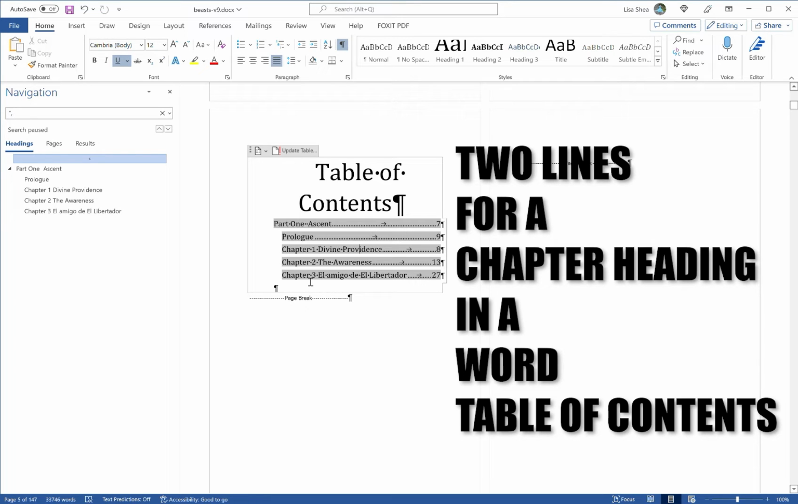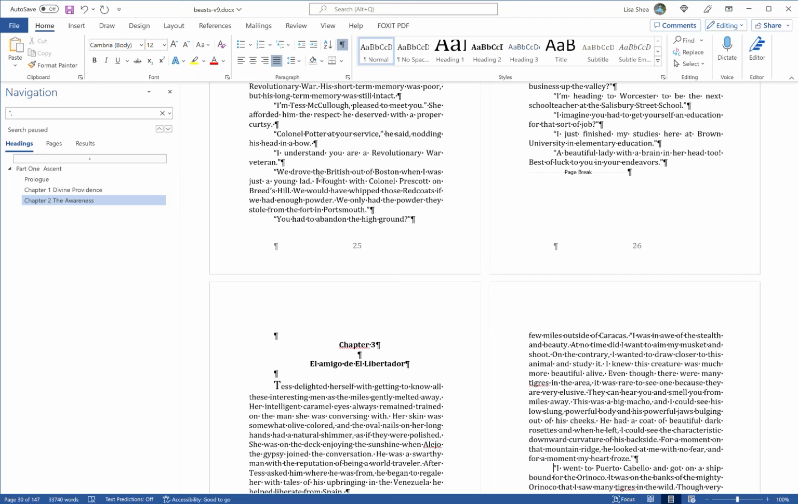Hello. Today we're going to look at a situation where you have a chapter heading that has multiple lines. So in this case, we have chapter 3 and then a space and then the El Migo line. That's all part of the chapter 3 heading. But over on the left in the navigation pane and in our table of contents, we just want one line. Otherwise, it's going to be a mess.